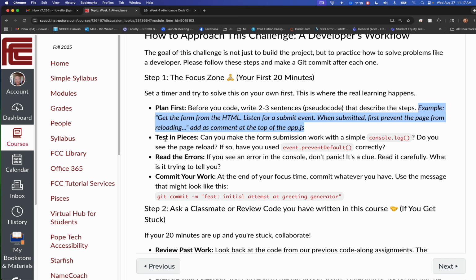And then test in pieces, like see if your form submission's working, see if you can access the input, right? Do you see a page reload? Did you include prevent default? Okay, and then read the errors.